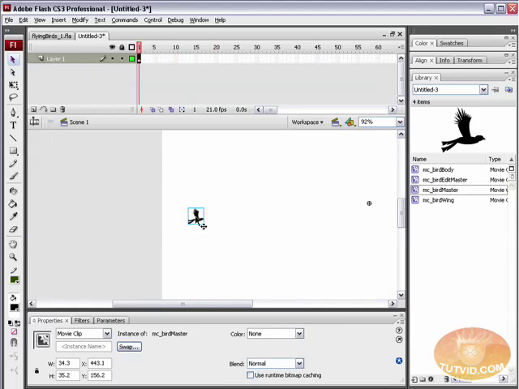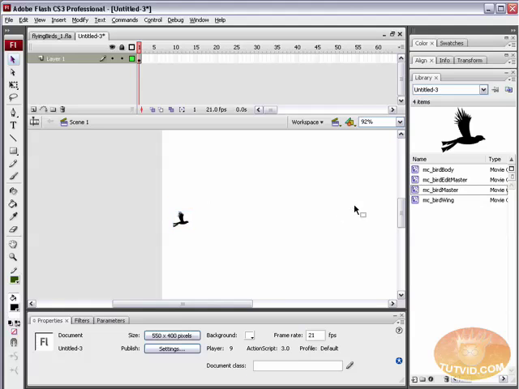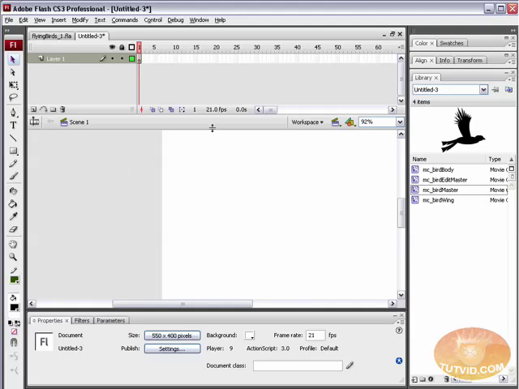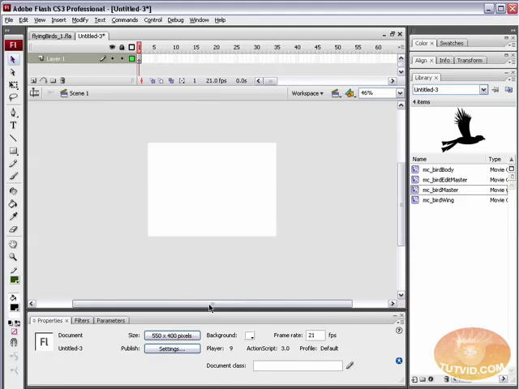Okay, so we've got our bird clip right over here. Now this bird master clip, I had set the registration point to the center. In hindsight, I should have set it to the left-hand edge. But we're not going to worry about that now. We will adjust using ActionScript. Okay, so we just made this bird. Delete him. There we go. Got him off stage, and now we are ready to start scripting.